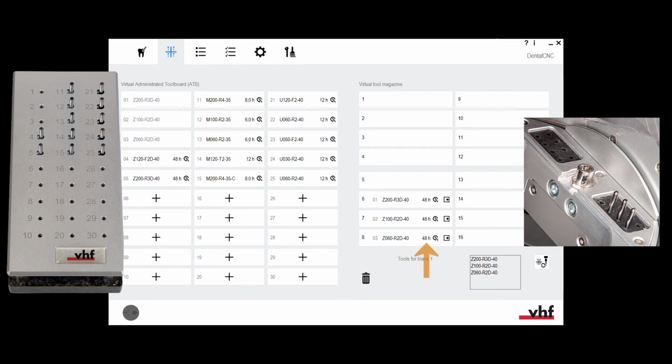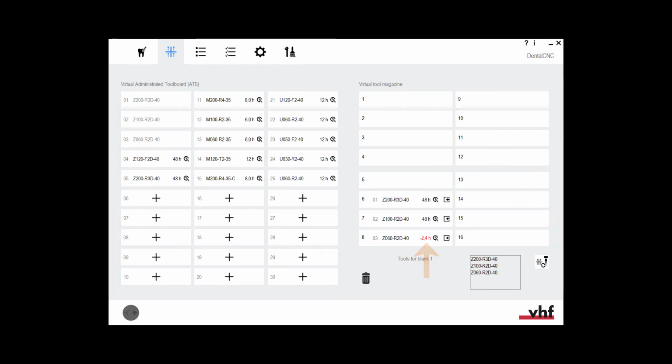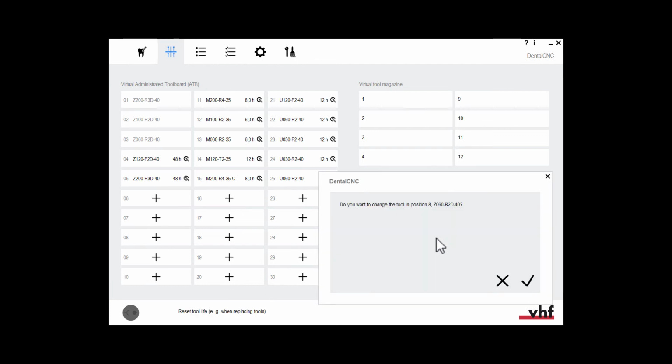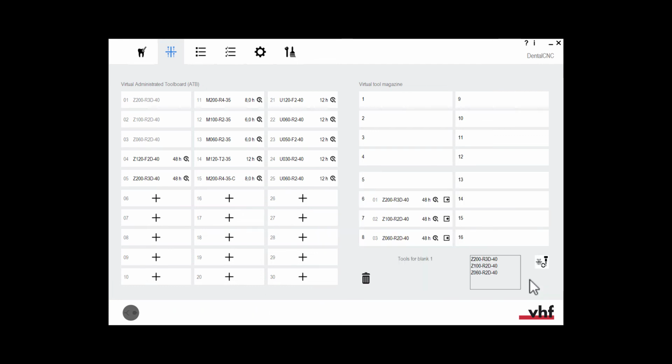On each tool card, the remaining tool life displays. If this value displays in red, the tool is worn and should be replaced. If you replace the tool, use this icon to reset the tool life to its full duration. If you insert two identical tools into the tool magazine, one of the tools serves as a backup tool. When the maximum tool life of the first tool has been exceeded, the machine will automatically use the backup tool.